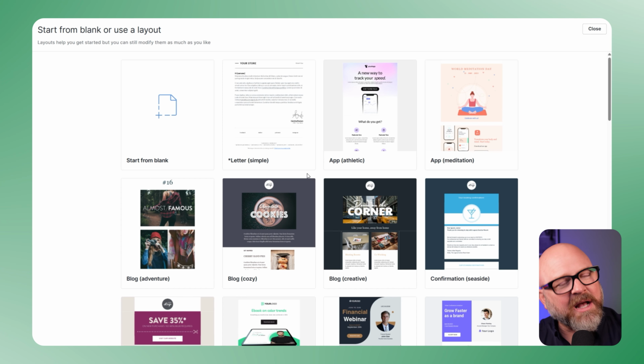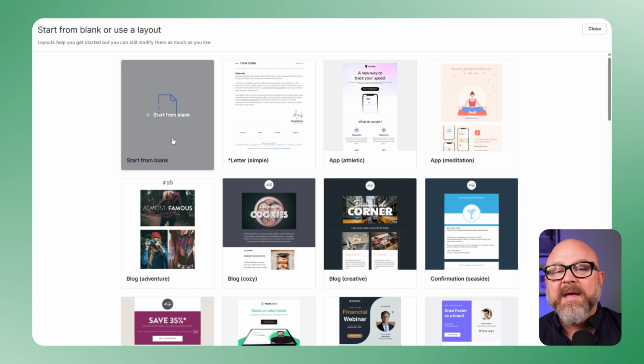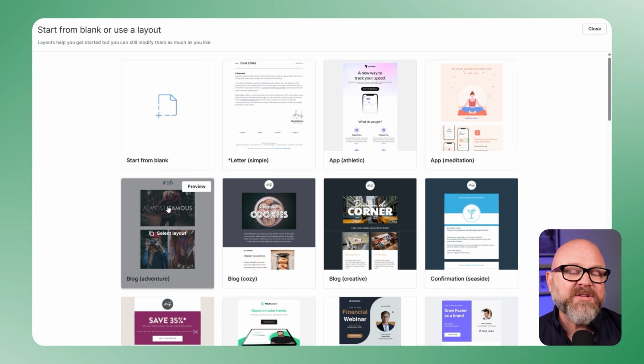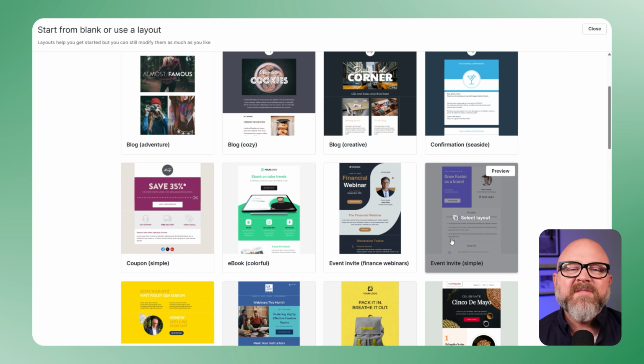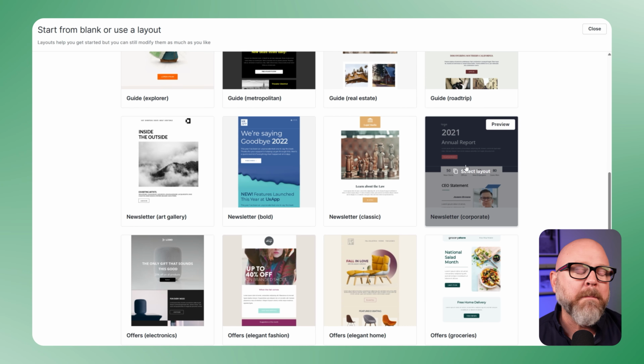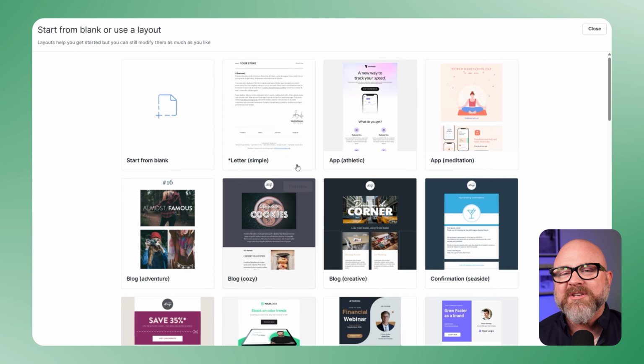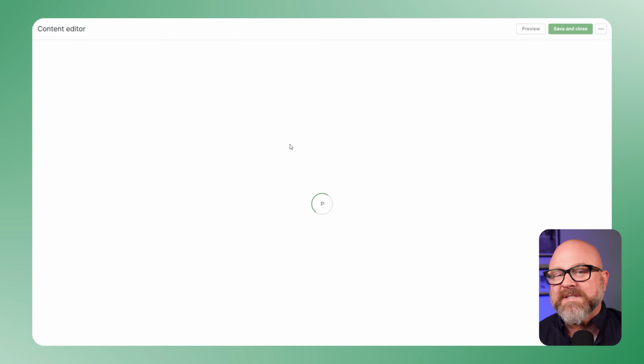Pipedrive offers a solid library of professionally designed email layouts, including Start from Blank, Letter, blog adventure, blog creative, coupon simple, ebook colorful, event invite, newsletter corporate, and many more. Click on any layout thumbnail to select it. Now, for a clean professional business email, click letter simple.